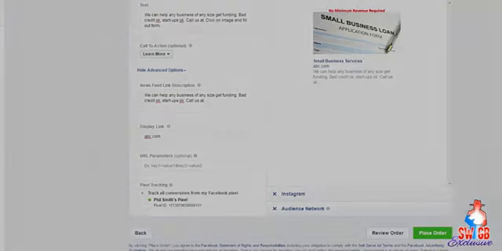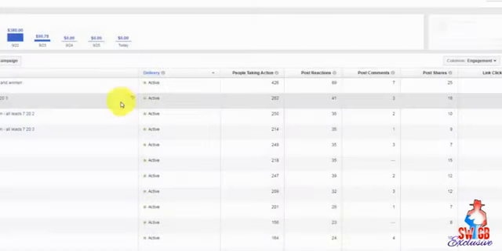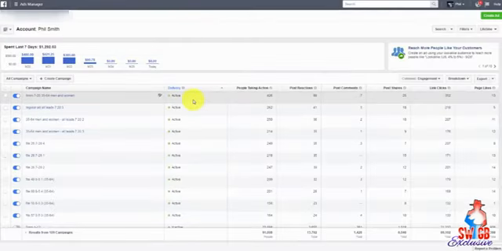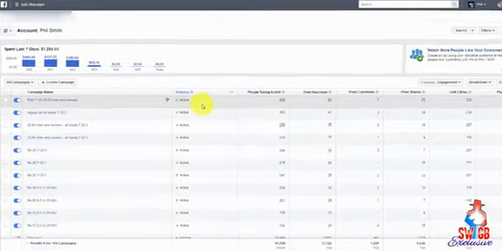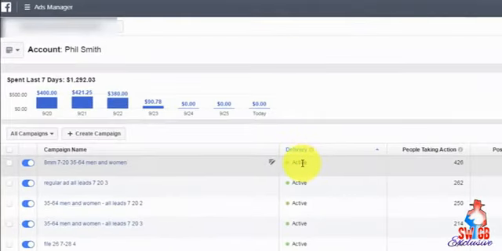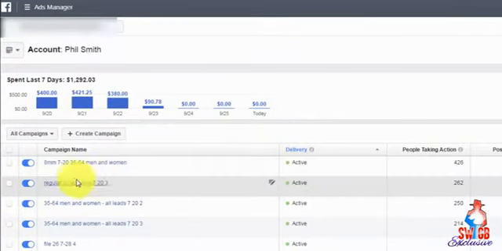Let me just go back to my ads manager. I'm not going to do it, obviously. Hit place order. So you go through that. Now what happens is when you go back to your ads manager and you see all your ads, and you see campaign name and you see your last 7 days spent, this is your campaign section. This is your main screen.